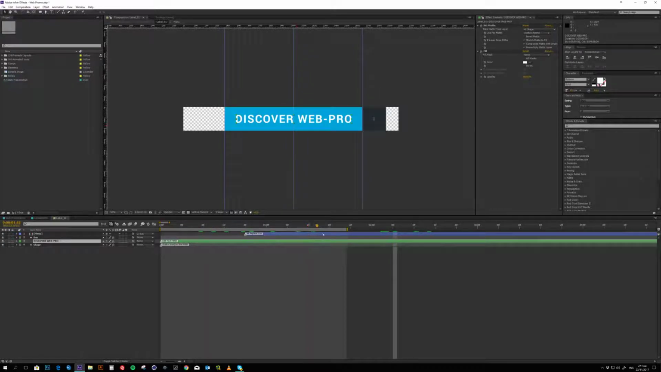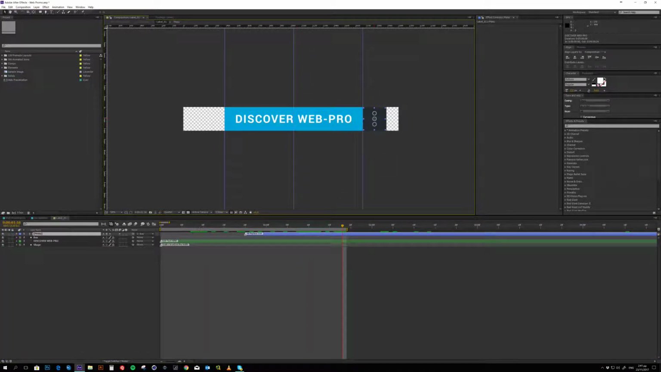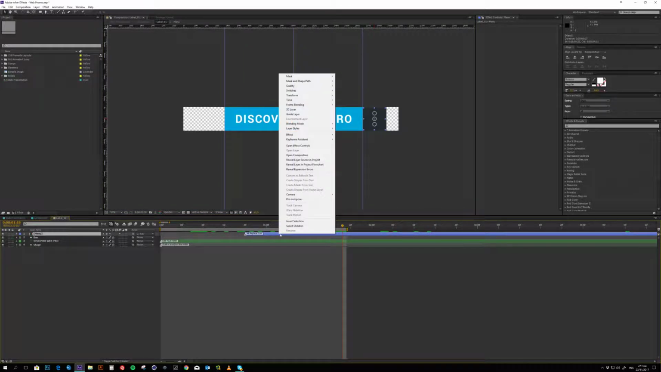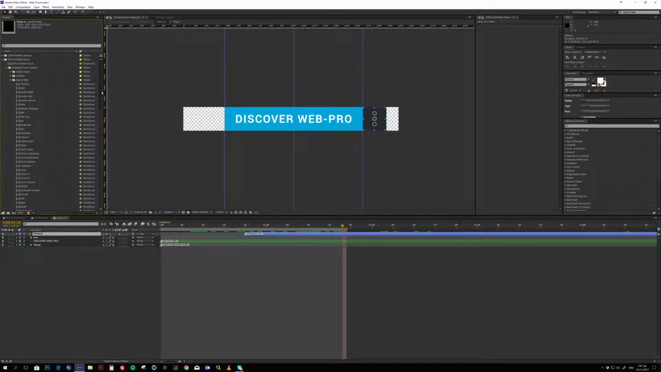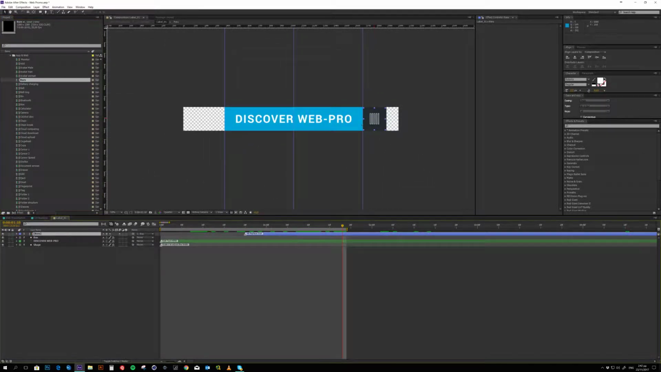Every label has a unique icon. As you see here with the blue color, Alt replace icon. You can right click and reveal layer source in project, and you can choose one of the 580 animated icons already included in this project. So let's say you want to have bars here, Alt and replace here so that you have the bars.